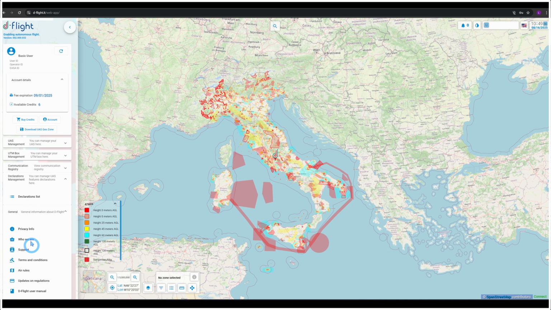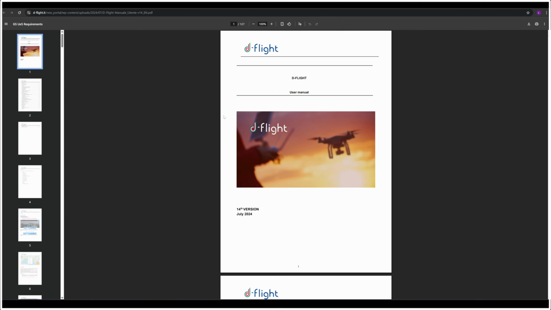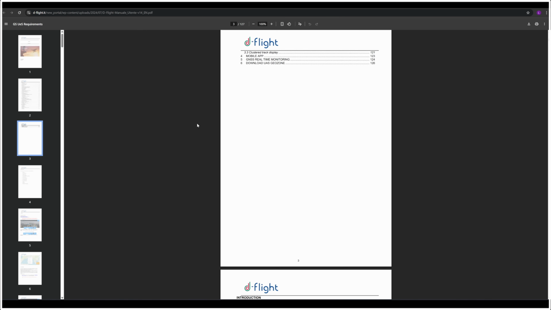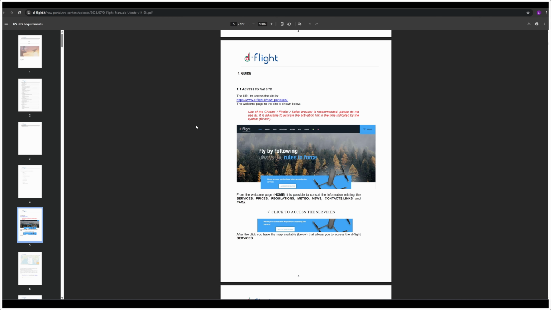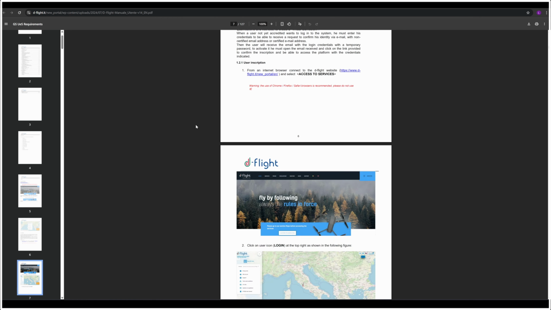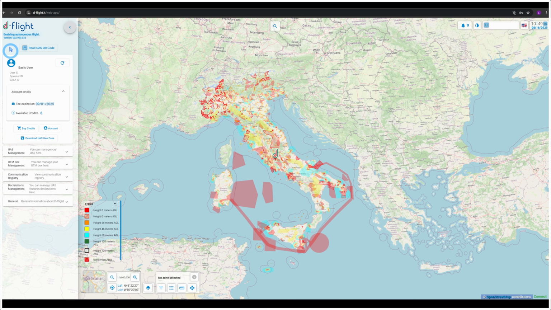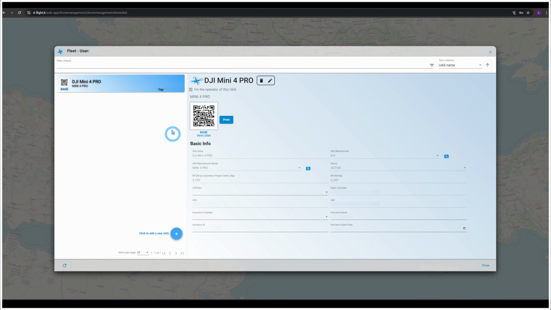And as well, I recommend you check the user manual. There's a lot of information in that user manual. It's over 100 pages on how the D-Flight app works. Everything is very deeply explained there, including the pro version of the D-Flight app. And remember about that QR code, you will have to print that QR code and attach it to your drone. This is required in Italy to fly legally, you're required to stick that QR code on your drone instead of the number.